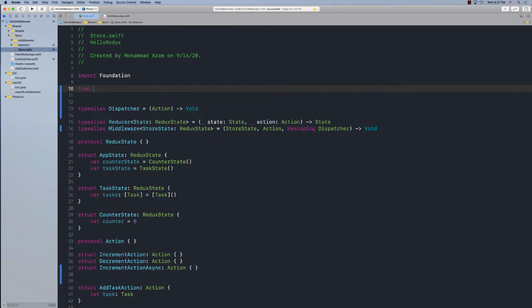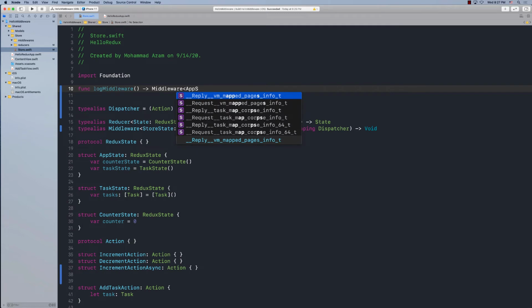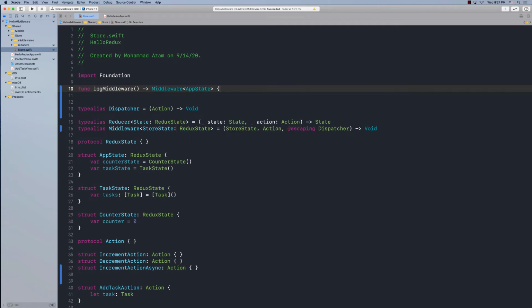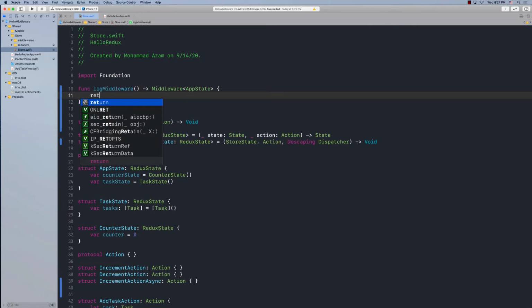I will call it function, and I will call it log middleware. So this particular middleware, which is a function, the only job of this middleware is to simply print log middleware, that something has been logged. And this will be an app state. And now we can return something.